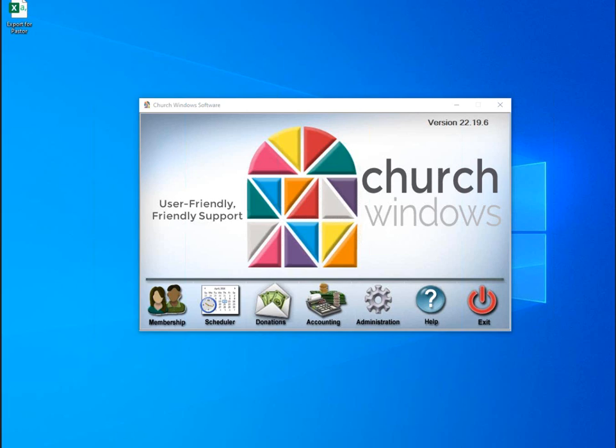If you're looking for more specific information than what I'm going to go over today, you can head out to our website, churchwindows.com, go to our support center. There's a lot more specific or topic-based information out there. So again, keep in mind today is going to be very basic, just a simple overview.